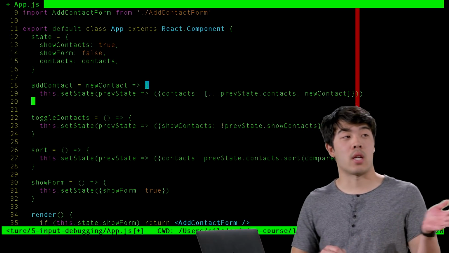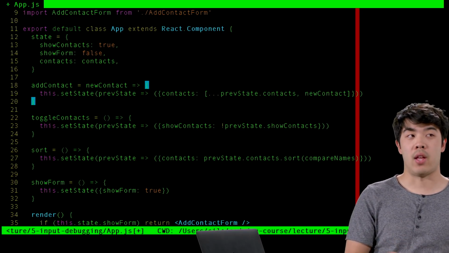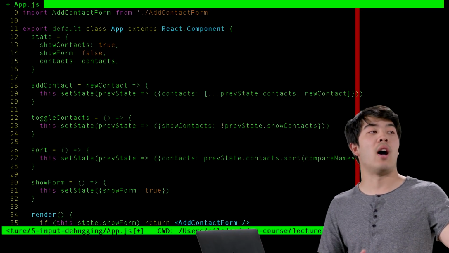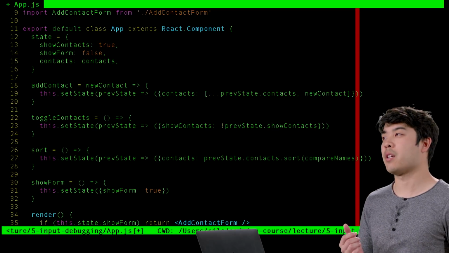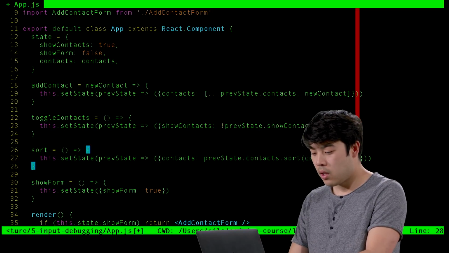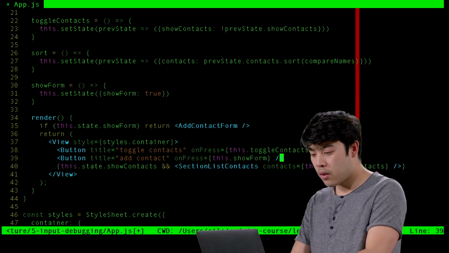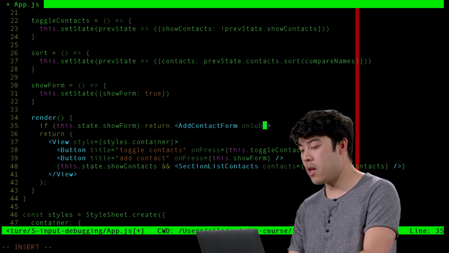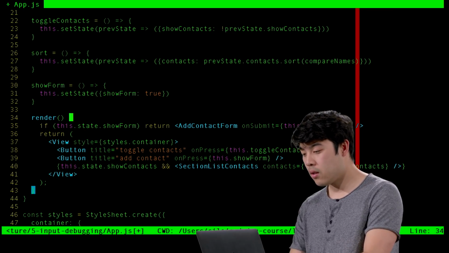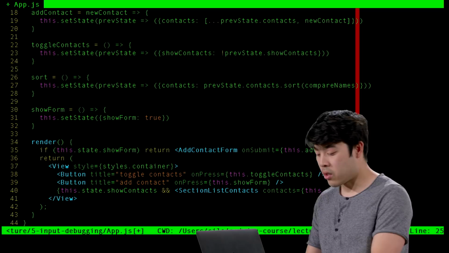And so again, that ... notation with arrays means take all of those array values and stick them in this new array, and then last add the new contact. So now this function should take a new contact and set the state such that the contacts are equal to the old contacts with a new contact appended at the end. Lastly, we need to pass that handler down to the add contact form here. So we called it onSubmit. And what should onSubmit do? Well, it should invoke this.addContact, which will invoke that function that we defined up there. So let's go ahead and test that.